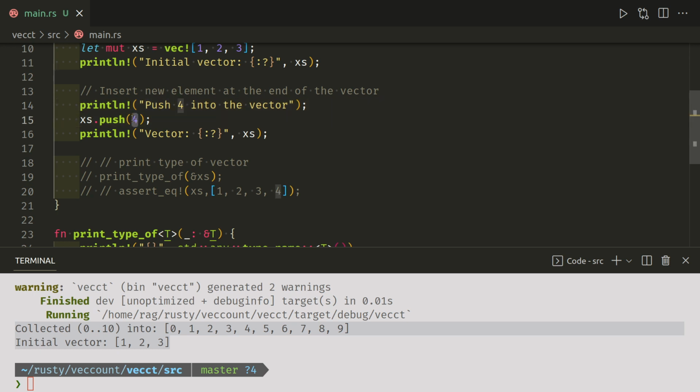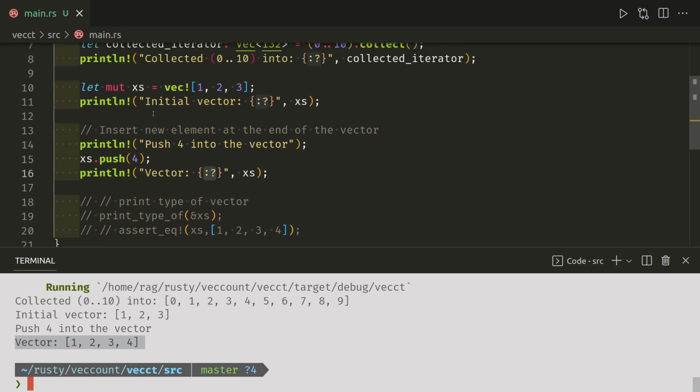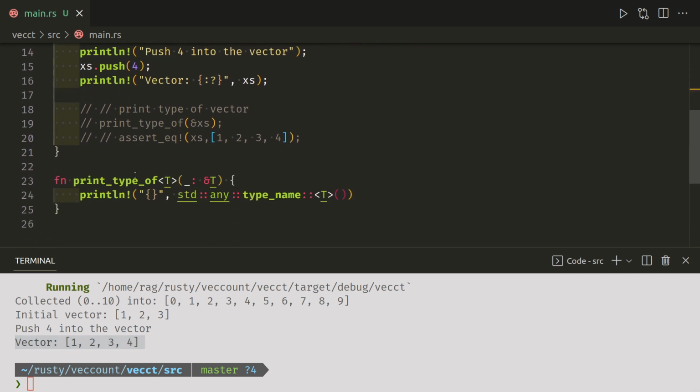We see the number 4 there, so we're going to push that onto our vector called xs, and then we are using the debug colon exclamation mark to print that here. So if we do cargo build, cargo run, and there you see vector 1, 2, 3, 4, because we've added 4 onto the end of our original, and we were able to do that because we made it mutable.